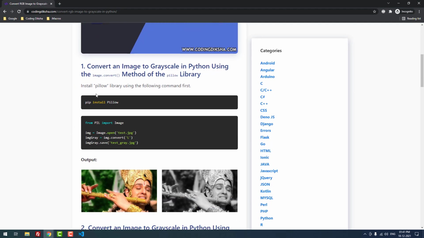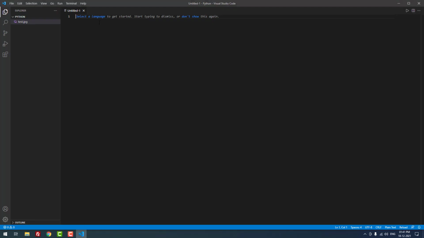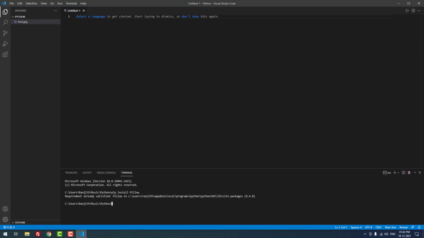Now I am going to install the Pillow library. For that you have to use this command: pip space install space pillow. Open the new terminal, paste the command and hit enter. It will download and install the Pillow library. It is showing requirement already satisfied, which means I have already installed the library. If you have not, then it will download the library using some URLs, so you need an active internet connection. Okay.